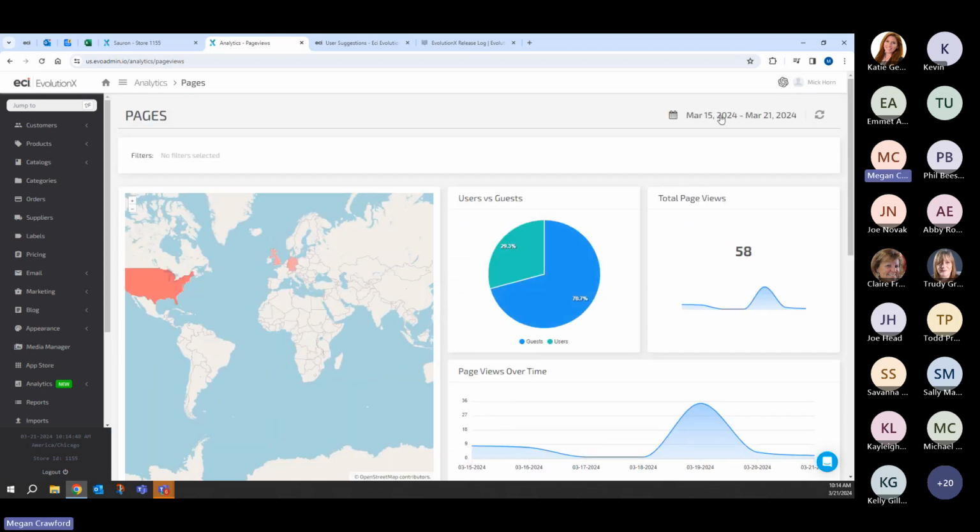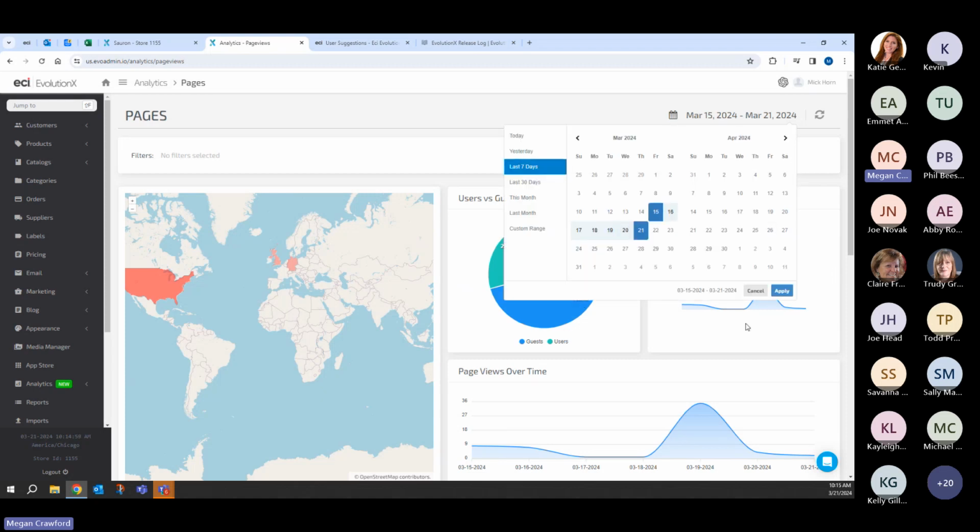This date range at the top here, you can also change. So if you don't want it to be the current week, you can change it to just 1 day, the last 30 days, the last month, or even to a custom range of whatever you would like to see.